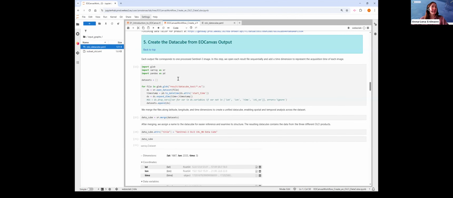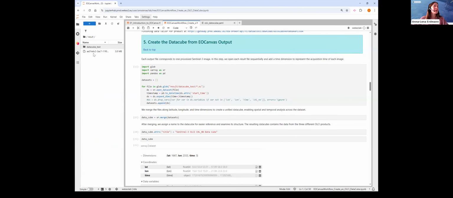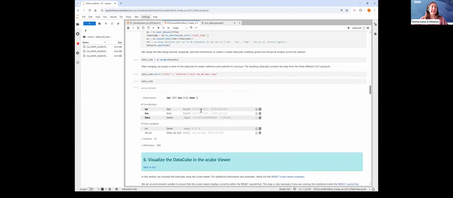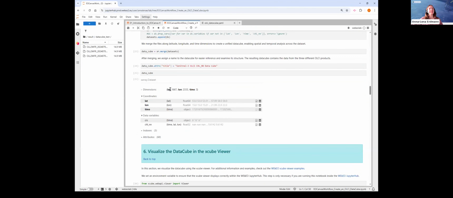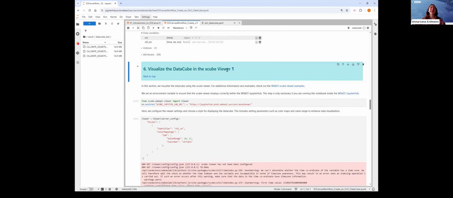Then we take the results. They are here. You see now we reduced from 700, 800 megabytes to 15 megabytes, and we create a data cube out of that. We have now really nice latitude, longitude, and time dimensions. And now we only start using the xcube viewer. So after we have gone through all this process and now we have a data cube, we can exploit the xcube viewer to really visualize the data.